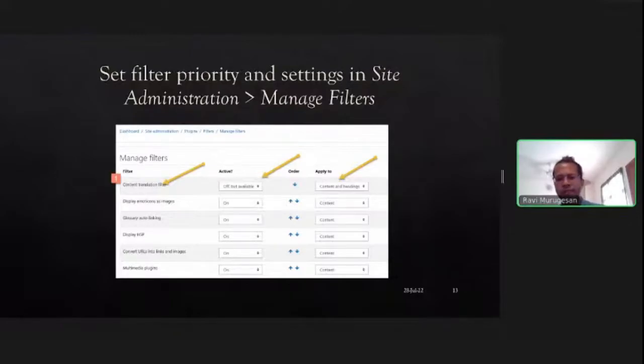The apply to setting is also a useful one to consider. So content means the content within a resource. Heading means the title of the resource. So if you say just content, the headings won't get translated, which means on the course homepage, it might look more or less the same even after changing the language setting. I'll tell you a little more about that shortly. I've selected content plus headings for more comprehensive translation.